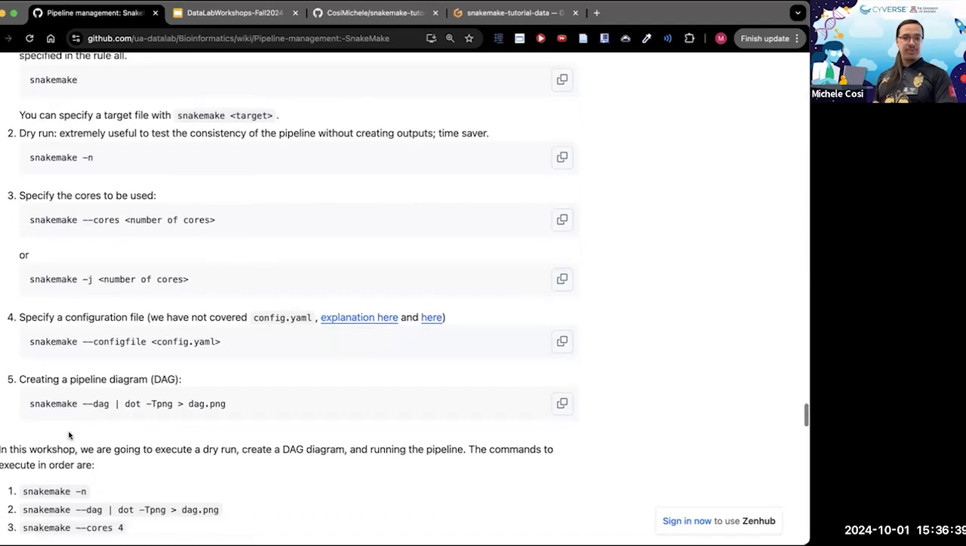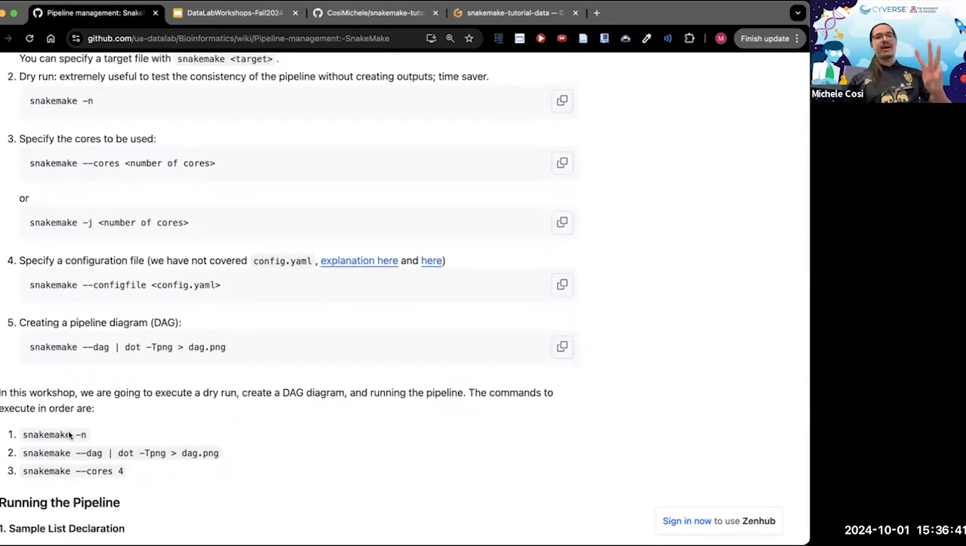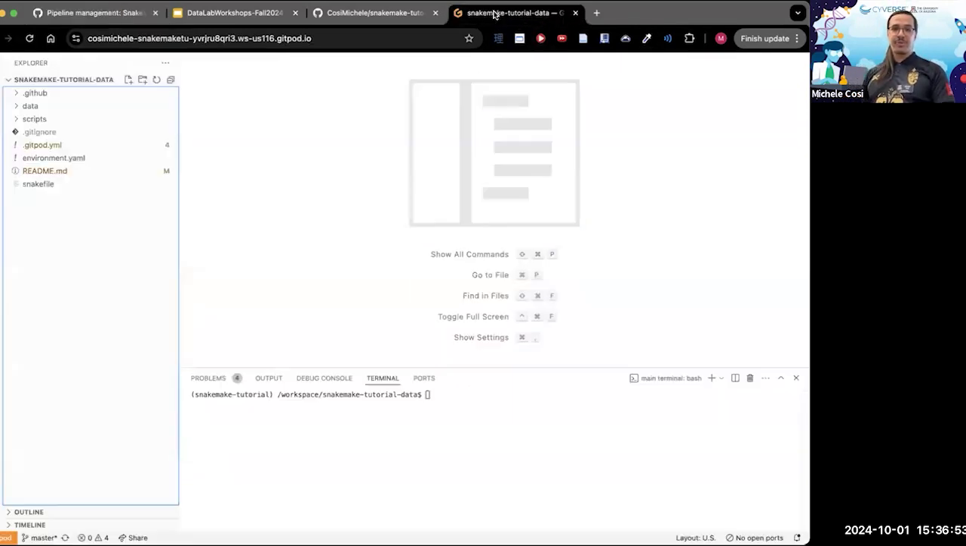We're going to be doing 3 commands today, super easy peasy. The first thing is going to be snakemake -n, which I'm going to copy and paste into the chat. How does this work? I'm going to go into the Snakemake tutorial data back in Gitpod.